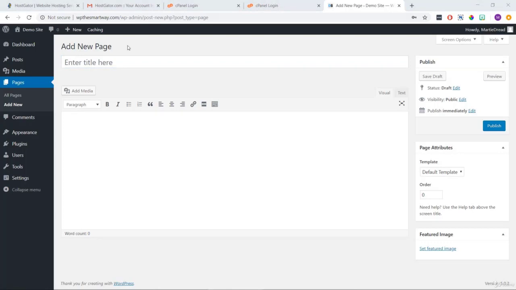For this example, the first page I'm going to be adding is an About page, which is where we can tell our visitors a little bit about ourselves and our website. So the first thing we're going to do when creating a new page is give it a title. And to do that, we just need to type whatever we're wanting to use into this box here at the top. So for me, this is going to be About Us.